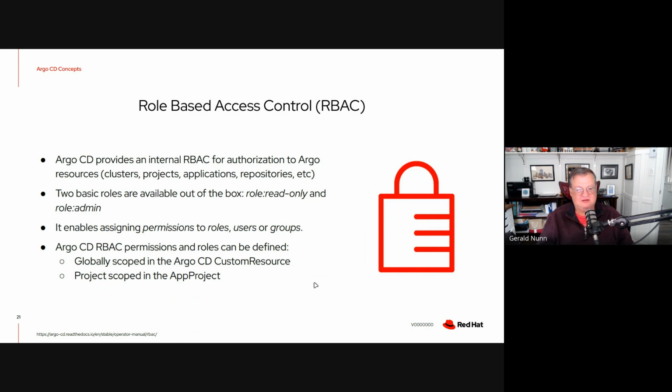Getting back to it, two basic roles: read-only and admin. Admin, as the name implies, gives you full access to everything. And basically, you can create your own roles, though, and assign permissions to those roles, so you can really get fine-grained in terms of what users are allowed to do. And I can show you a bit of that in my home lab if folks are interested in it.